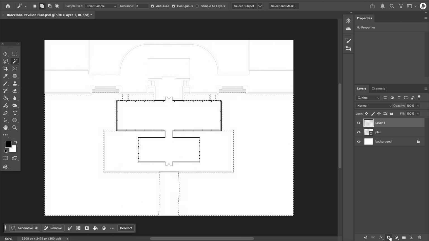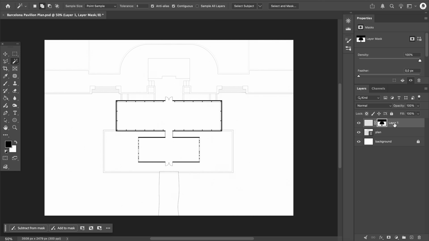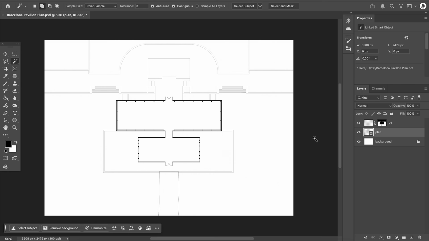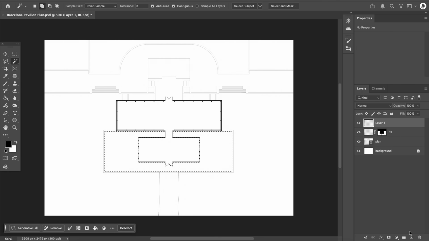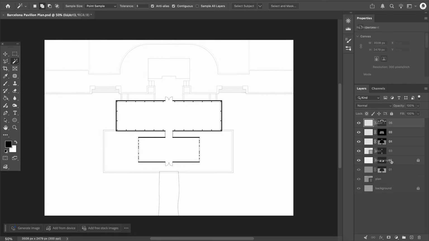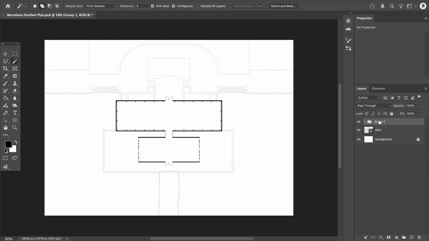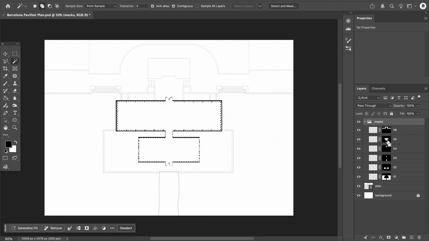Once I'm done selecting, I click the layer mask icon and I repeat that for every area, which matters because these masks become my templates later and that makes the whole texturing process so much easier. And by the way, if you want to go deeper into layer masks and what they can do, I made a whole video on that, so feel free to check that out, the link's right here.